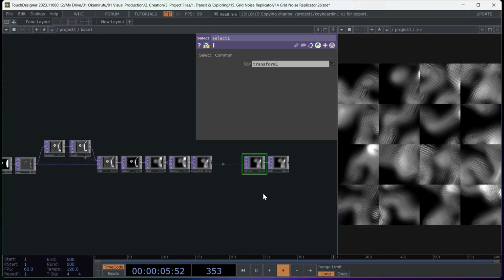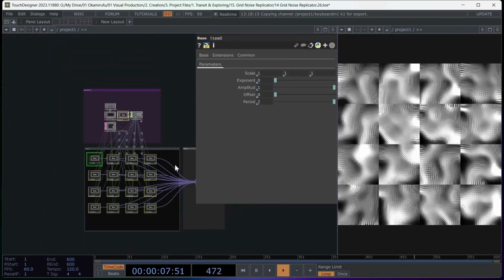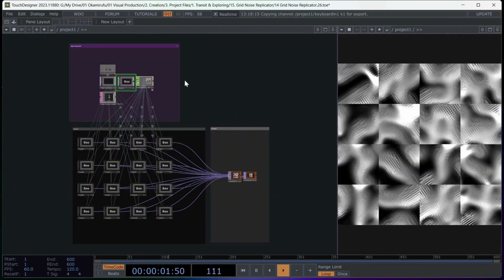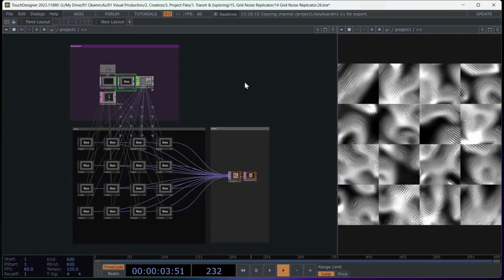And that's it. Remember that you can create a more complex series of parameters within your base component, which will be cloned and reflected in your final result. I hope you play around and make your own reinterpretation of this simple technique.